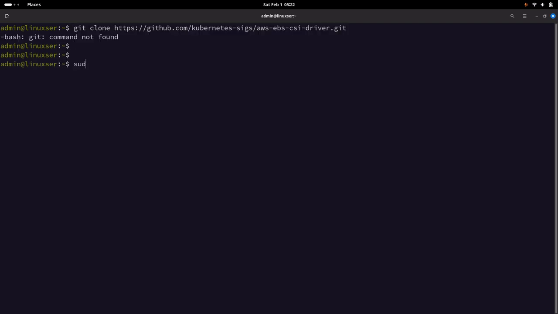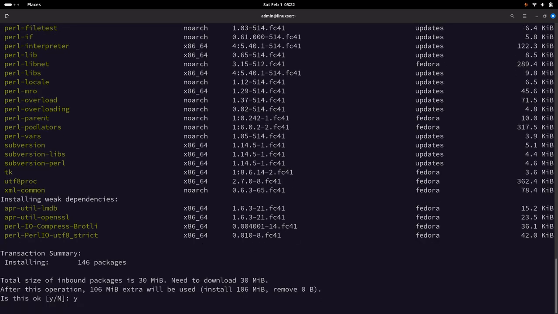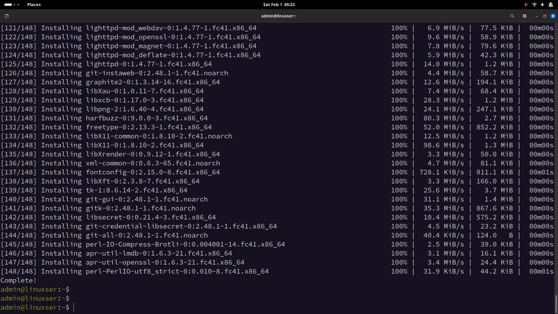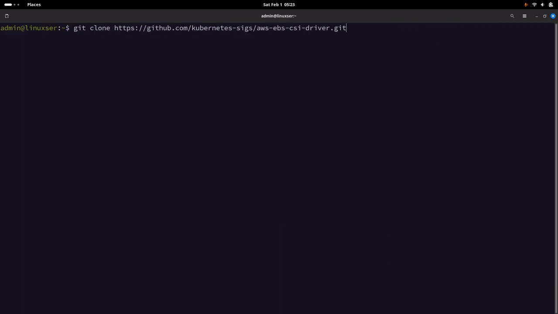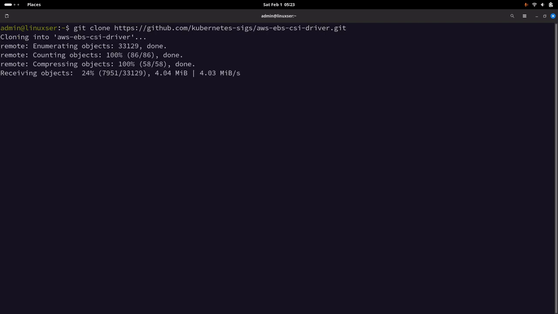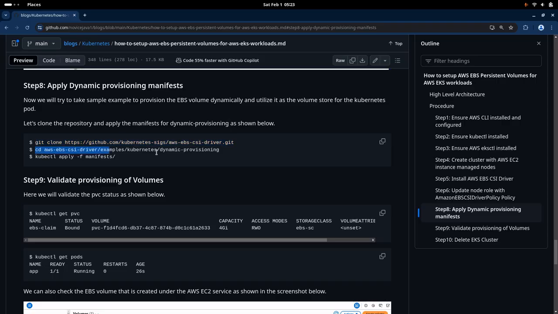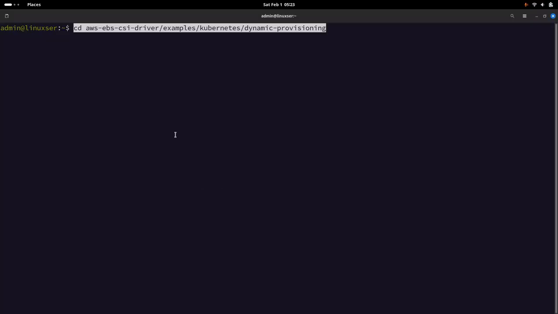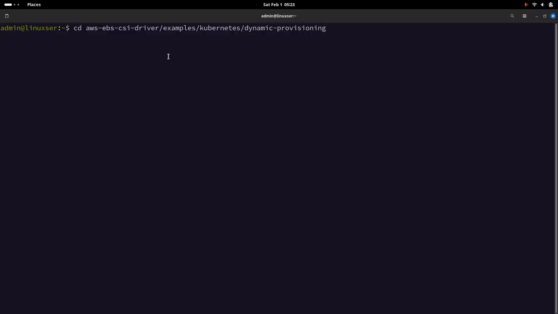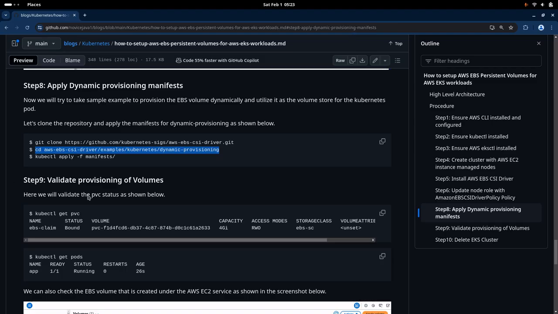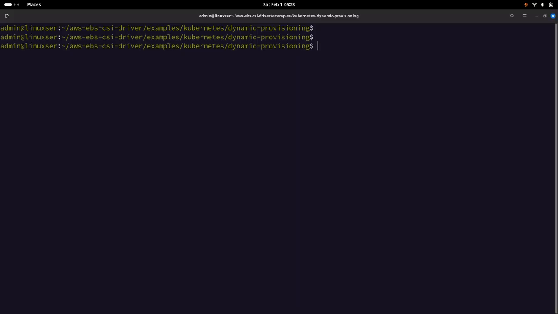I do not have Git right now, so let me install Git. Now my Git is installed. Let me do a git clone again for the AWS EBS CSI driver project. And now we can go to the folder where the manifests for dynamic provisioning are available. That is at the following location: examples, kubernetes, dynamic provisioning. Let me clear my screen. Now we can apply the manifests that are available at this location.